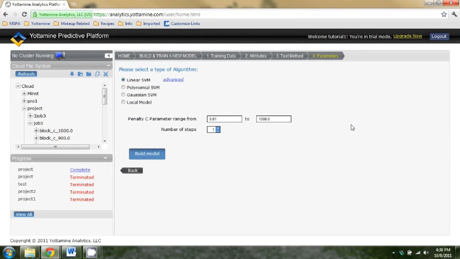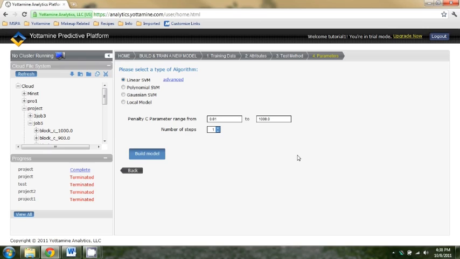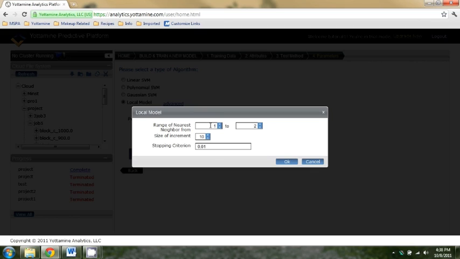Step 4. Parameters. This step asks you to select a type of algorithm and specify the appropriate parameters. The penalty C parameter and number of steps will need to be specified regardless of which algorithm you select. You may click on the advanced link for your selected algorithm to further specify additional parameters. For the purpose of this tutorial, we'll set the penalty C parameter from 900 to 1000 with 1 step. We'll use local model as our algorithm. We'll set the range of nearest neighbor from 100 to 200 in increments of 10. Click OK.